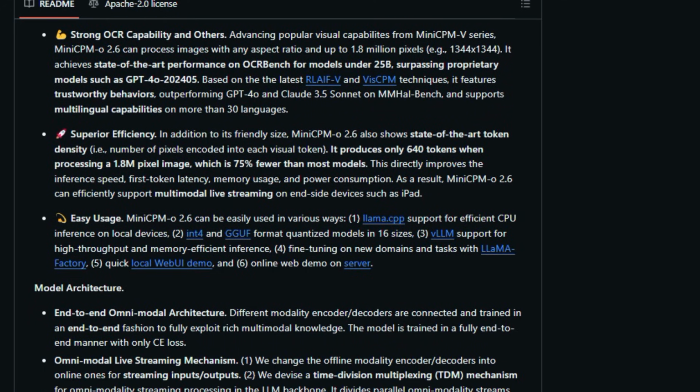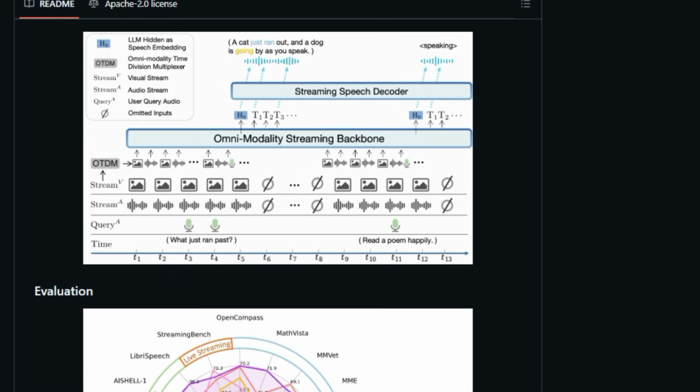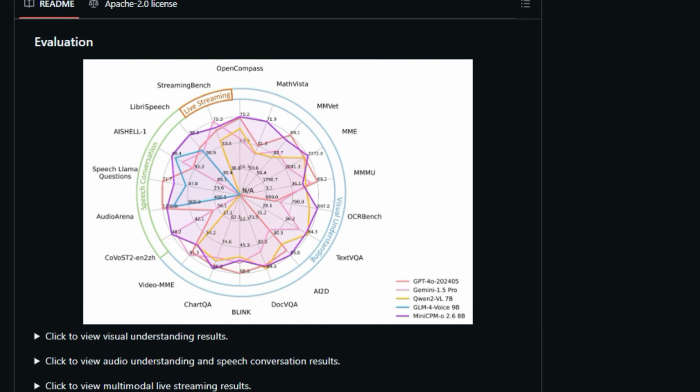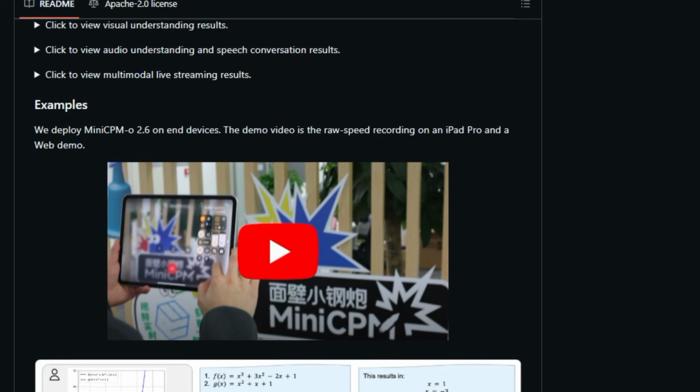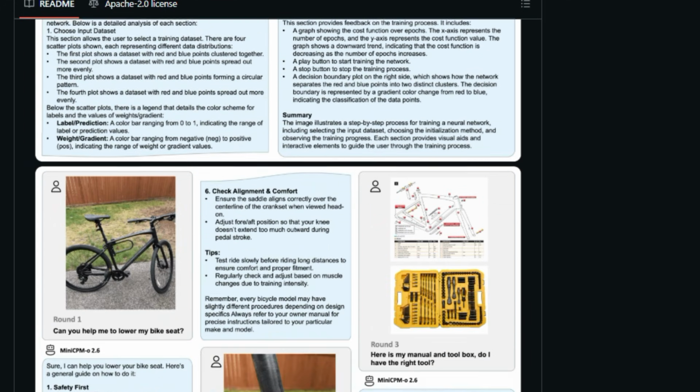This means it can understand the world around it in a much richer way, enabling a whole new level of interaction. Imagine having a real-time conversation with your phone, complete with different voices and emotions, or asking it to analyze a video and provide insights. MiniCPM-o 2.6 makes all of this possible, and even supports multimodal live streaming with real-time interaction.